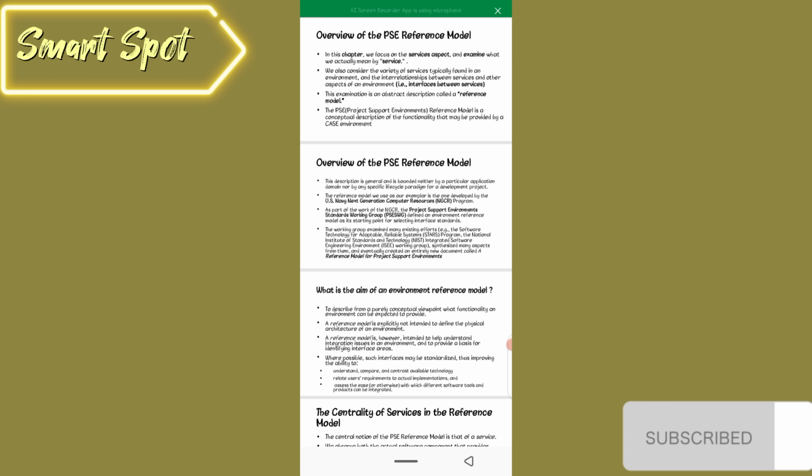As a part of the work of the NGCR, the Project Support Environment Standards Working Group defined an environment reference model as its starting point for selecting interface standards. The working group examined many existing efforts, for example, the Software Technology for Adaptable Reliable Systems program and the National Institute of Standards and Technology Integrated Software Engineering Environment Working Group, synthesized many aspects from them and eventually created an entirely new document called a reference model for the project support environment.